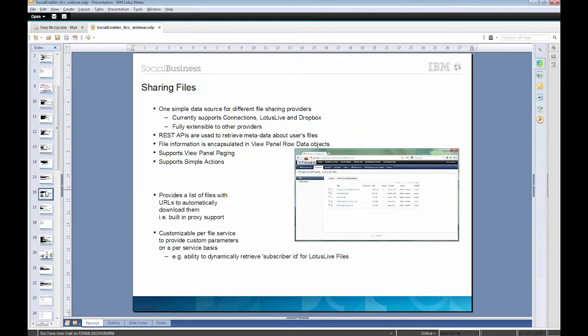So slide 16. There is a set of data sources again which support the notion of working with not only connections, Lotus Live, file sharing providers, but also Dropbox. And that same notion could be extended to any file sharing provider that you might consider. Currently we support, as it notes here, connections, Lotus Live and Dropbox. And perhaps we'll have time to take a look at sharing files and deleting them and so forth using these data sources.